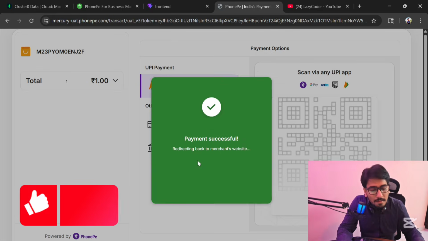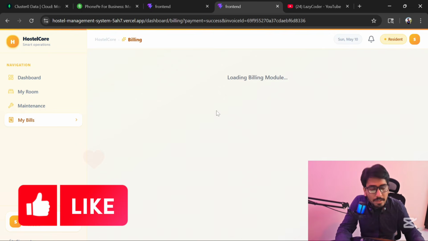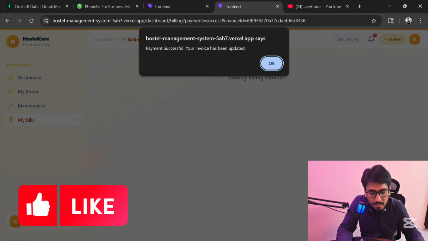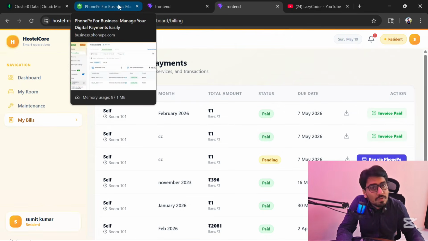You can see that the payment is successful, right? It will redirect you to the actual bill payment page. You can see the notification showing payment successful, your invoice has been updated. Let's click, and you can see that the invoice is paid. Now let's go to the PhonePe page to check whether it's updated there also or not.